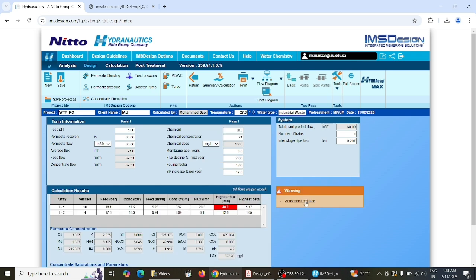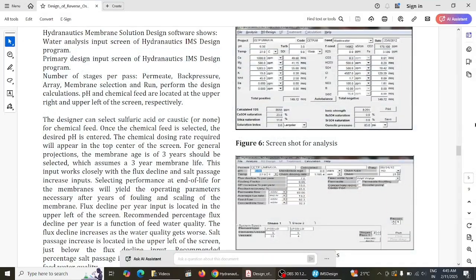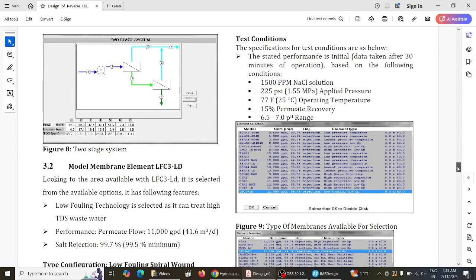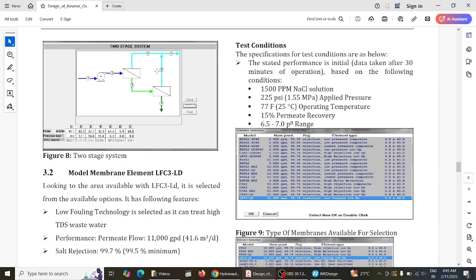Now this is the warning, we need the anti-scalant. Also, the membranes that we can choose are of different types. Some are low fouling, some are high fouling membranes, some are used for softening, and some of them are used in case of higher salt rejection. You can see here this is red, which is the highest flux. Also, the TDS of the permeate is 627, and in the case study it is around 839.